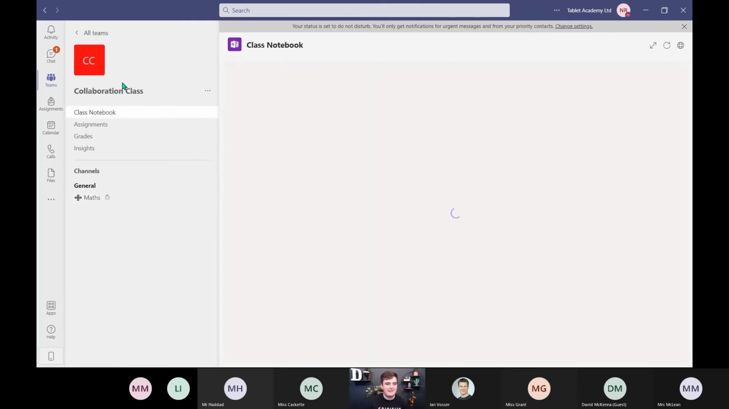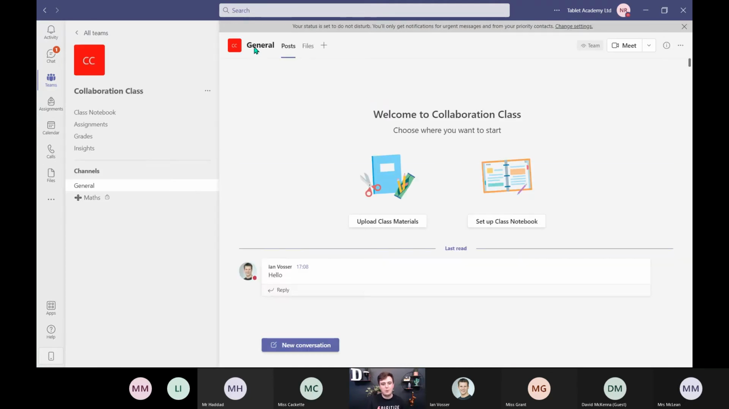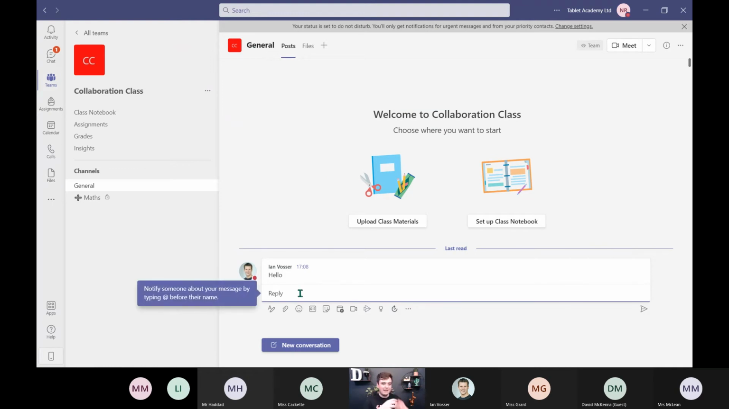So here we are in our class. I'm going to come back so we've got our general post up there. Ian has said hello. Hello, Ian. Thank you for joining us. What's quite nice about the canvas here for the posts is that I can add in comments. So I can send Ian a message by typing @ and putting his name in there. Thank you for joining us.